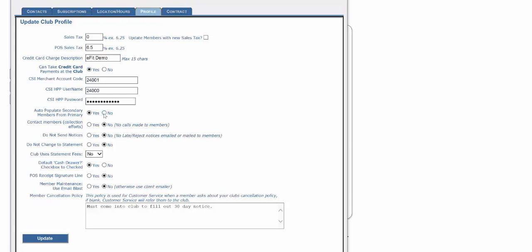Auto-populate secondary member from primary. This is basically going to be personal preference. This is going to pull in all the primary members' information, such as address and phone numbers, over to the secondaries account for you. So at that point, you would technically only need to fill in a first name and a last name to add them onto the account.